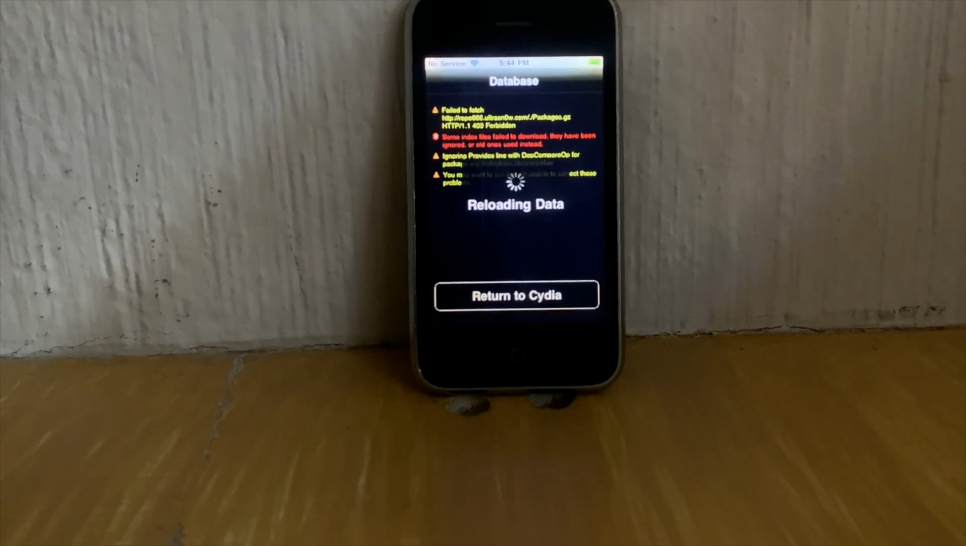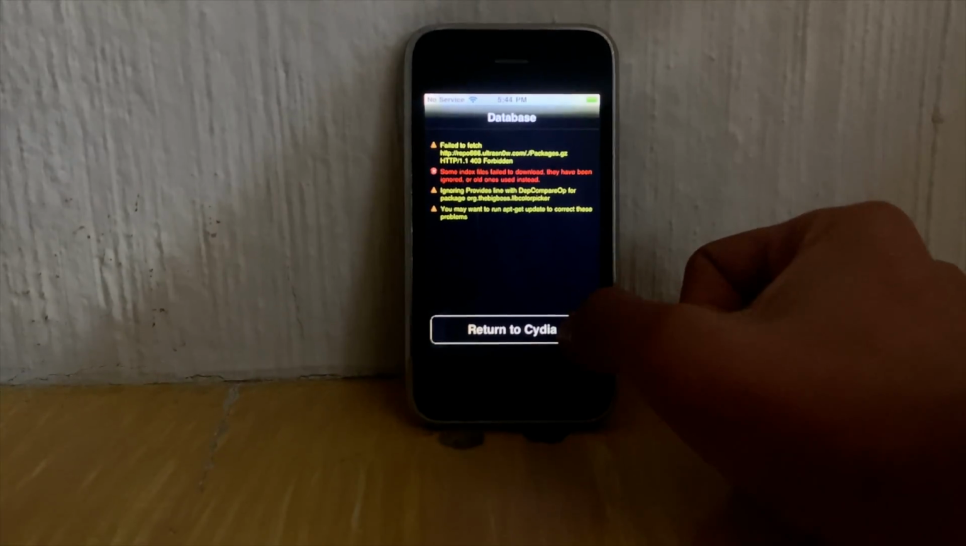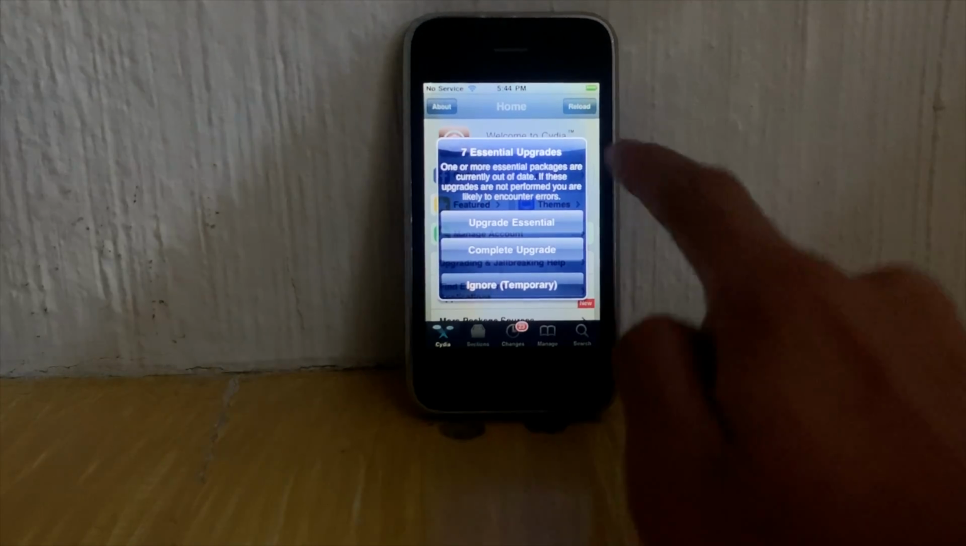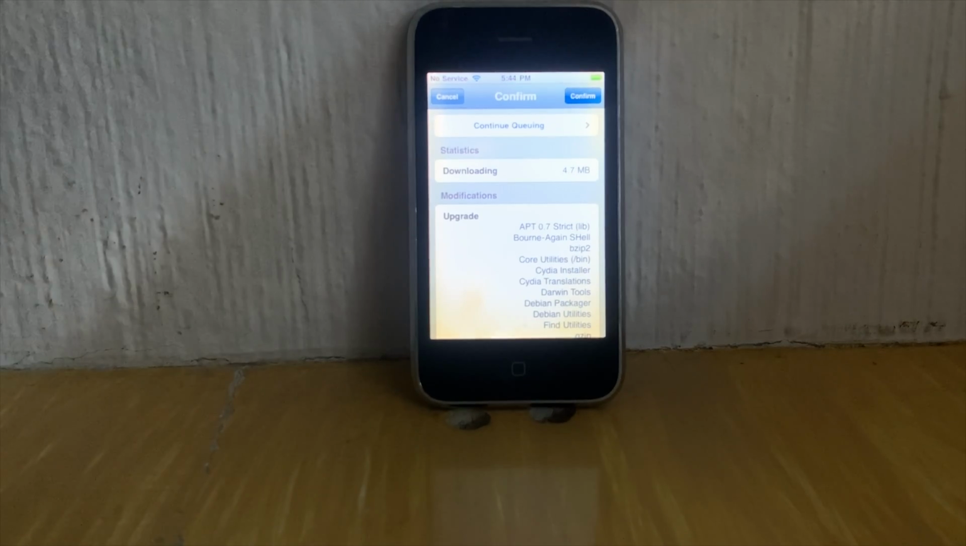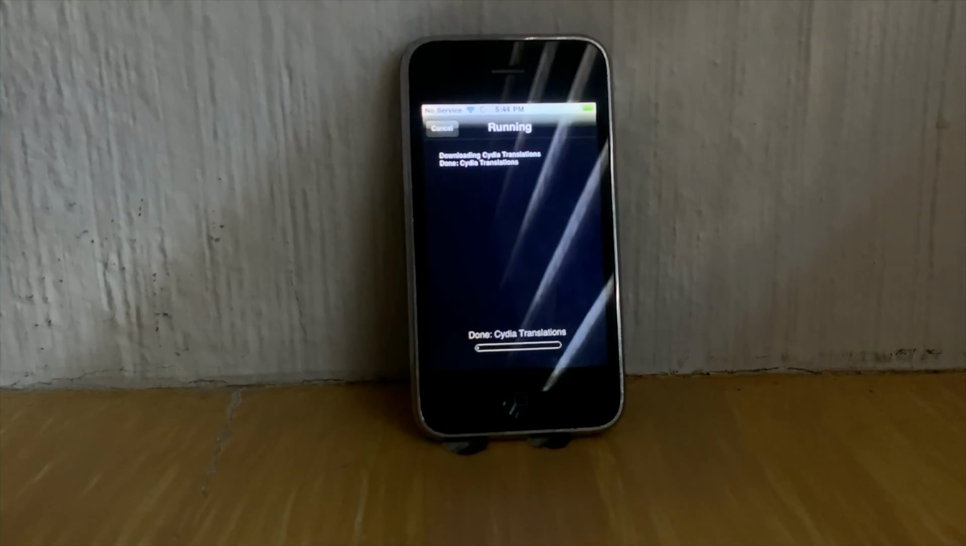Once it's done updating the database, what you want to do next is click on Return to Cydia, and it will show an alert saying there are updates available. At this moment, you get to choose if you want to update or not.